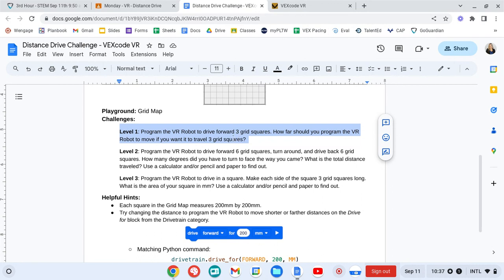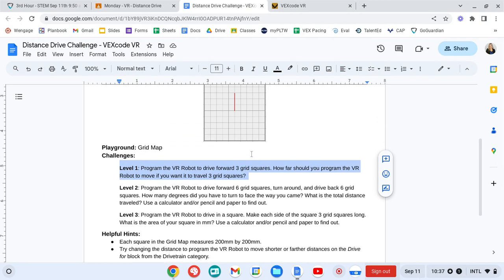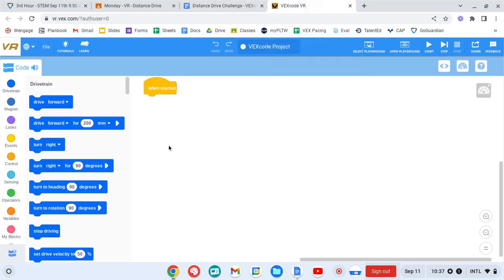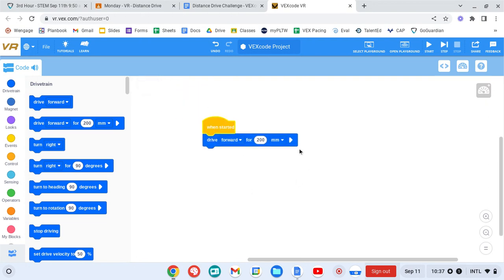So 3 times 200 gives me 600 millimeters. So over here in my VEXcode VR, I'm going to click on this drive forward for so many millimeters block. I'm going to click it and drag it over and place it on this hat block when started. Okay? I'm going to put those together. And then it said 3 grid squares. And if 1 is 200, then 3 is 600. Okay?